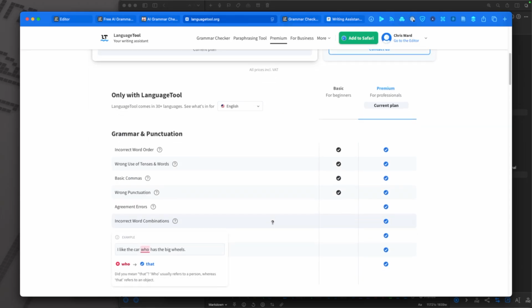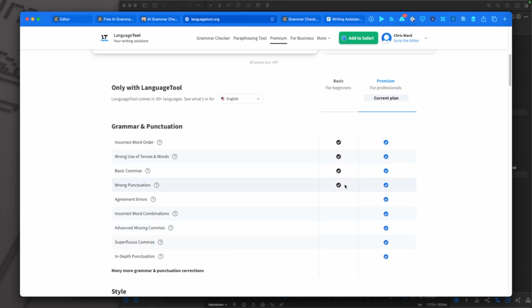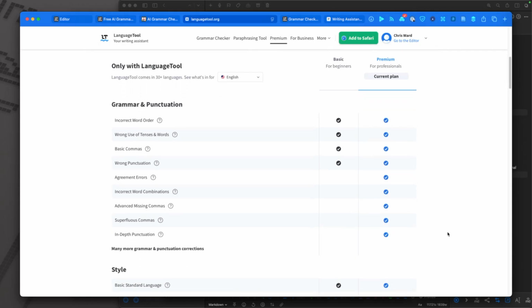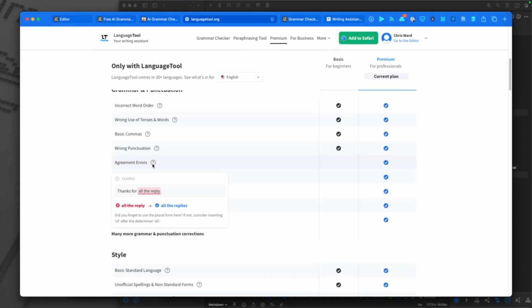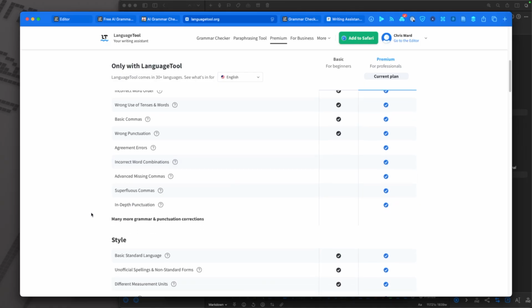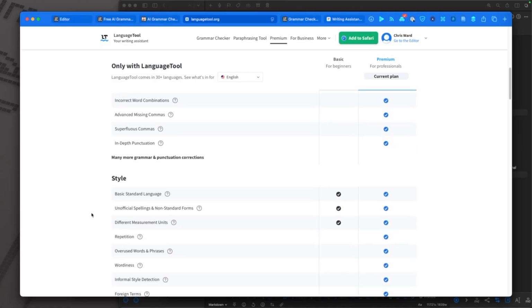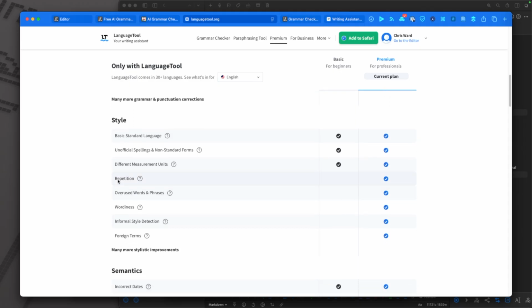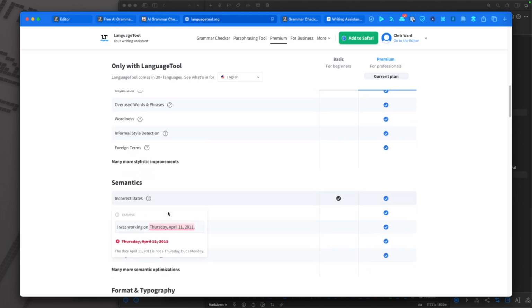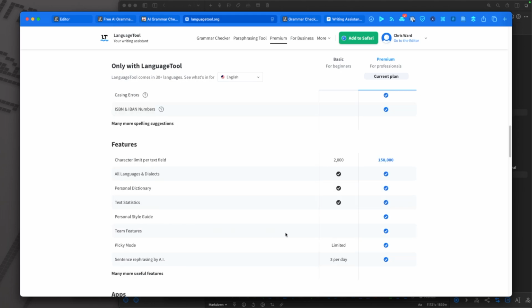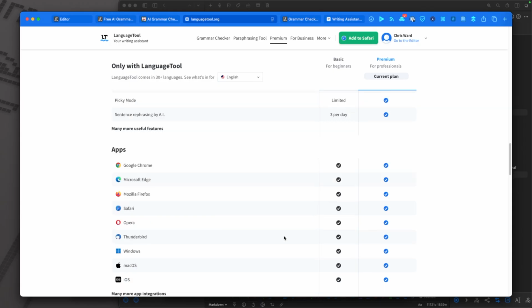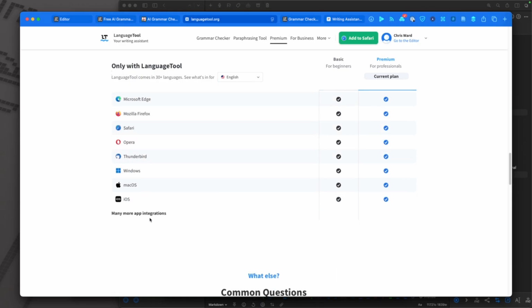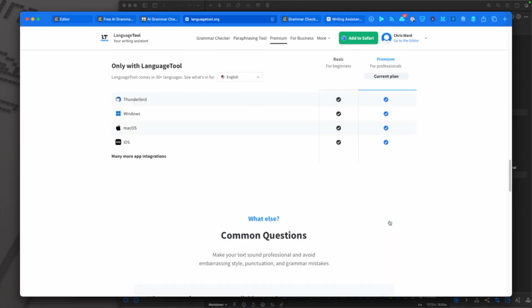But just very quickly here, you can see you get some very basic things for free and then a lot more: agreement errors, that kind of thing. Incorrect word combinations, commas, punctuation, standard language, measurement units, repetition, all these sort of things that are pretty common in many of these checkers now. Much more. Personal style guide is where things get more interesting. And you can see that all applications, many more, are available in both versions.